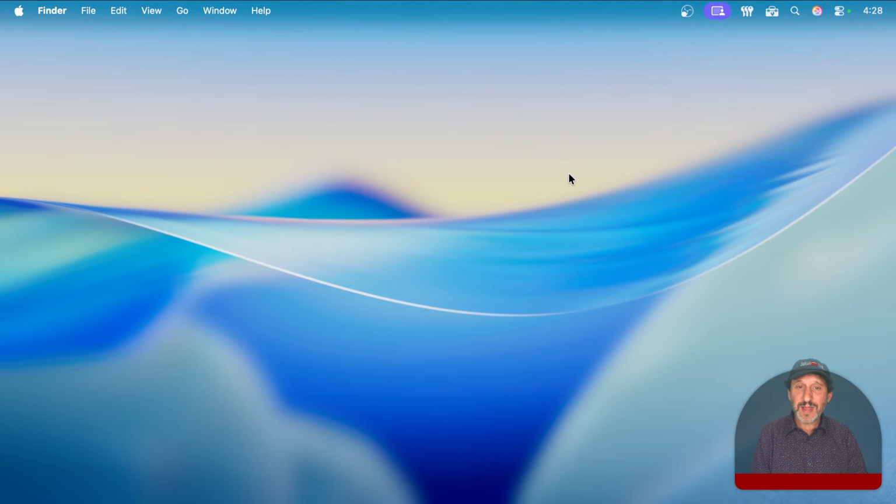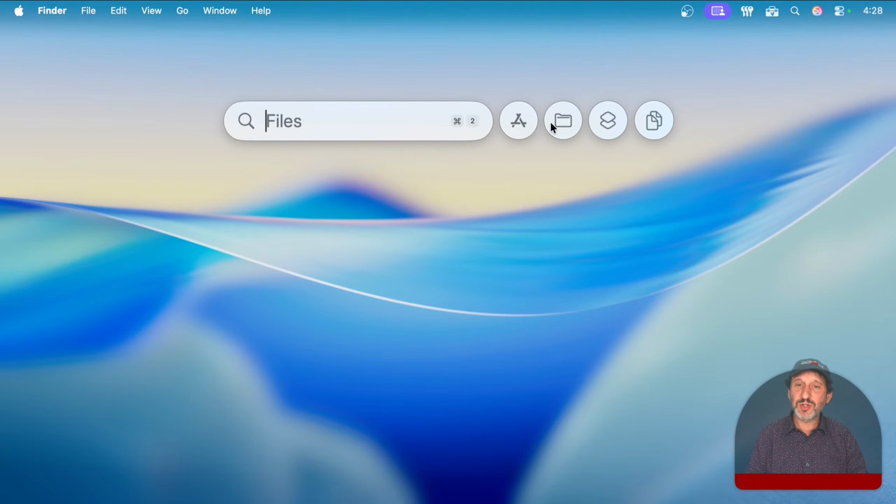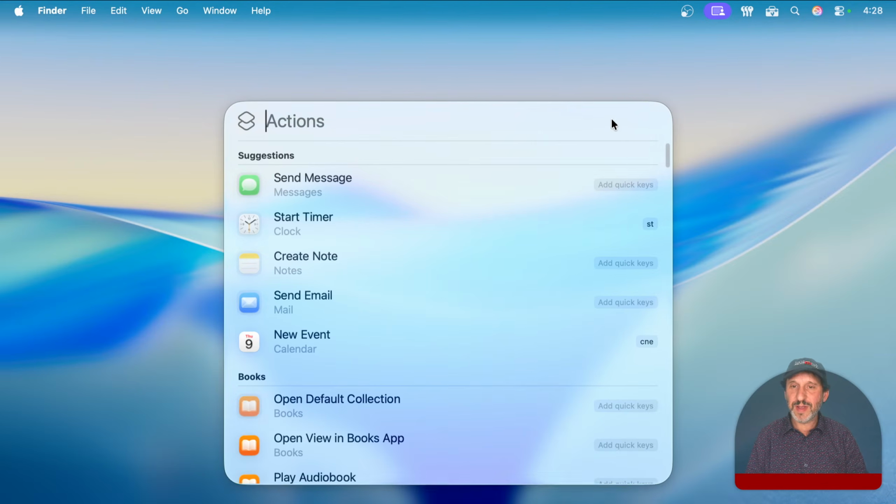When you use Command Space to bring up Spotlight, you've got Spotlight Search, but you also have these buttons here. And the third one is Actions. You can just do Command 3 to get there. So I'll just do Command 3. And under Actions here, you've got all these different actions you can perform.